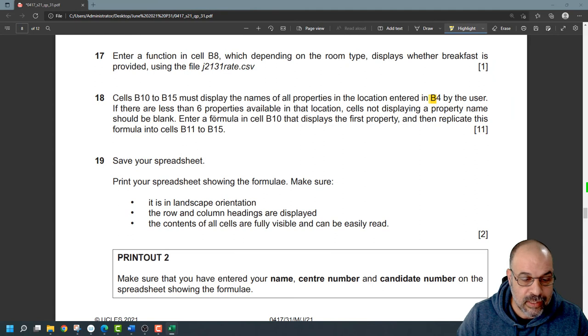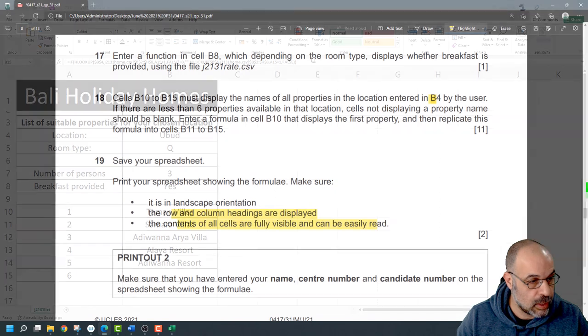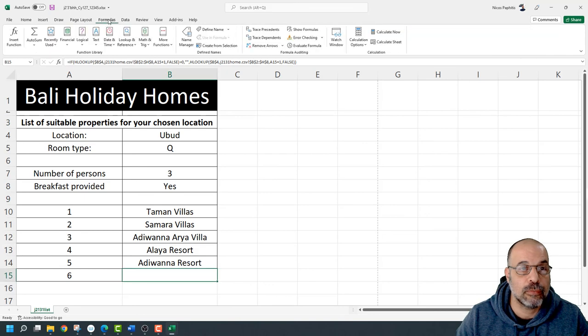We are here, right. Save your spreadsheet, print your spreadsheet showing the formula. Make sure that it's in landscape, row and column headings are displayed, contents of all cells are easily read. So let's go do some printing. The first thing is I want to display the formula. So I'm going to go to my formula bar, formulas, and I'm going to click on show formulas.